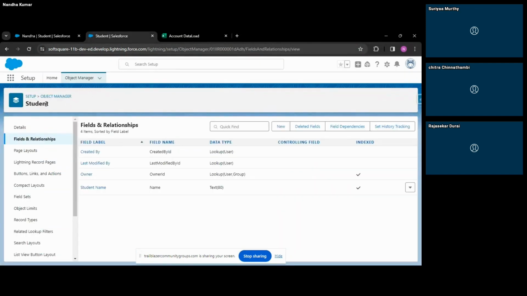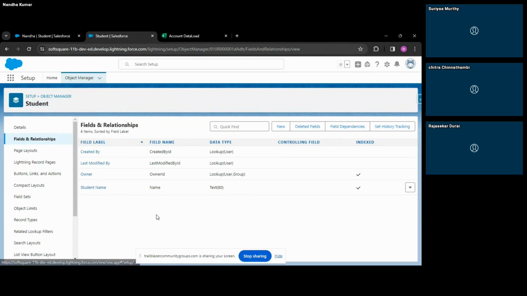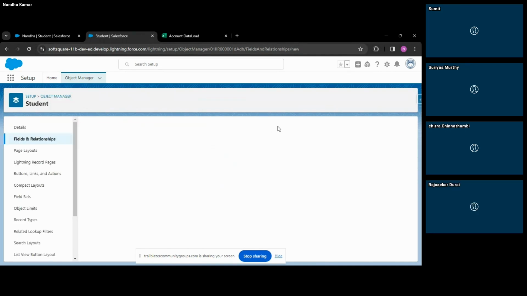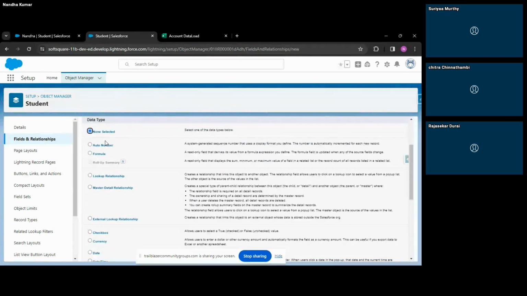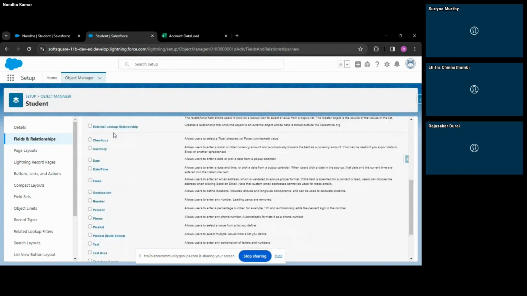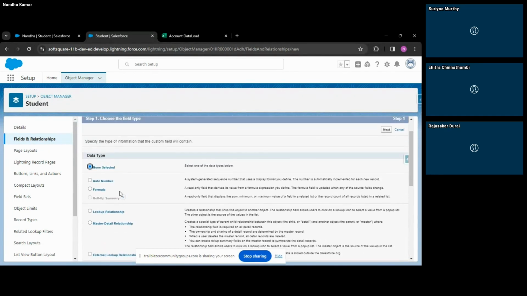Okay. Here I'm in the student object and I click the student and relationship tab. Here you can click a new button, right? So if you click that one, here we have a list of data types: auto number, formula, lookup relationship, master detail relationship, checkbox, currency, date time, number. In Salesforce, we have a variety of data types like other systems. So we'll see one by one.